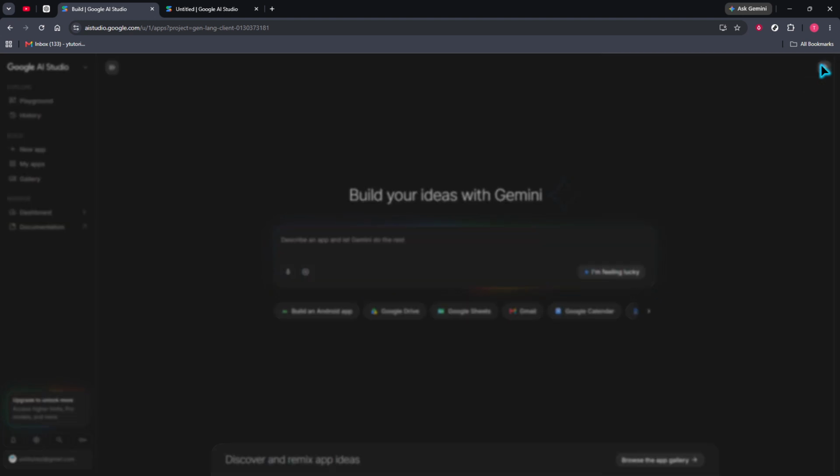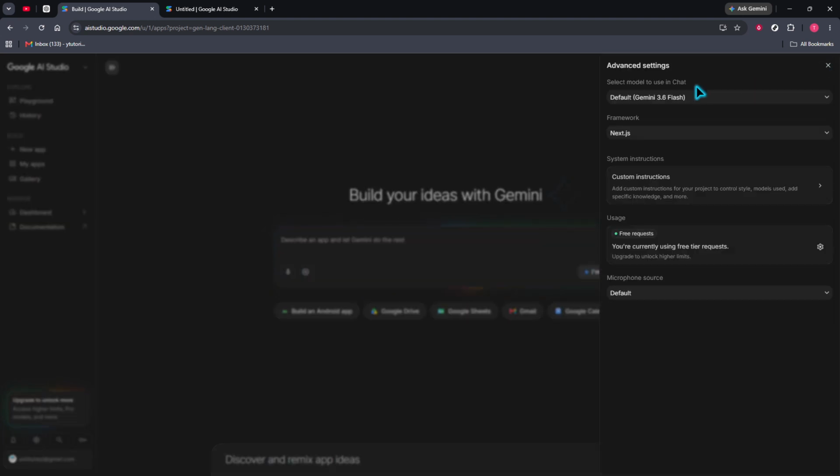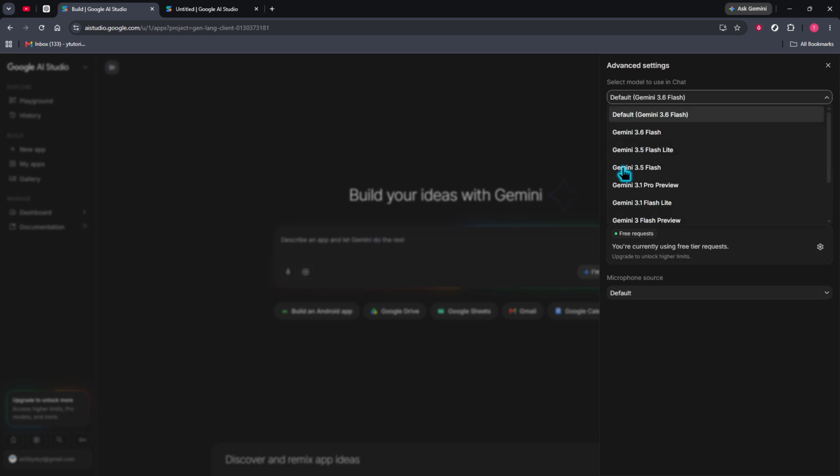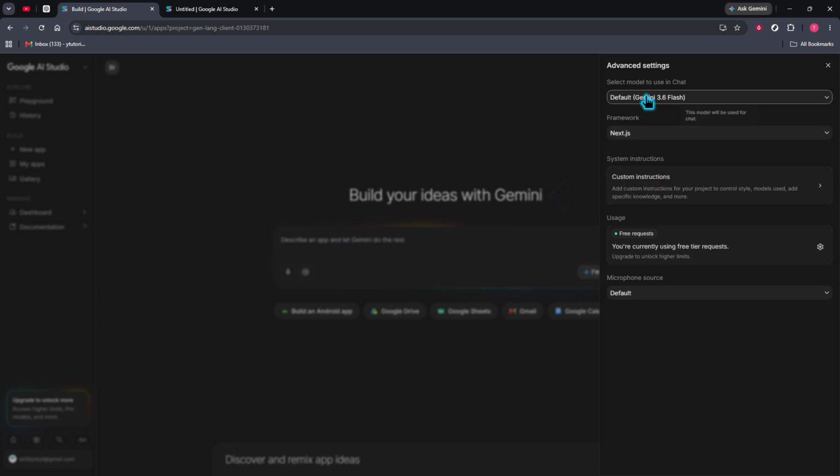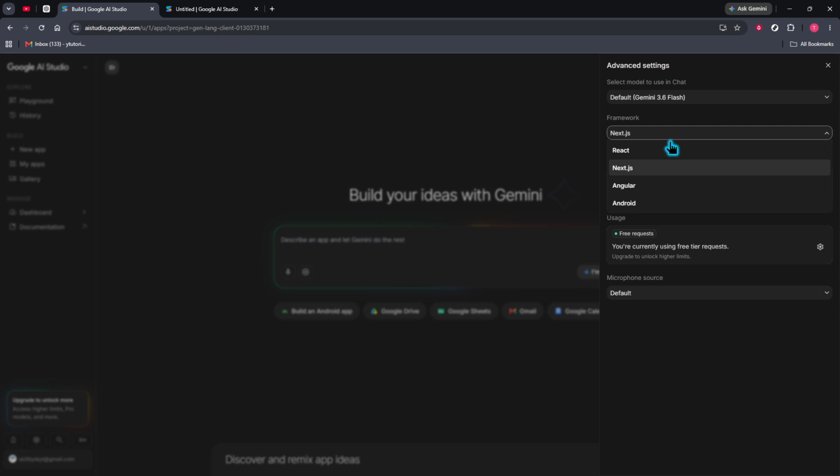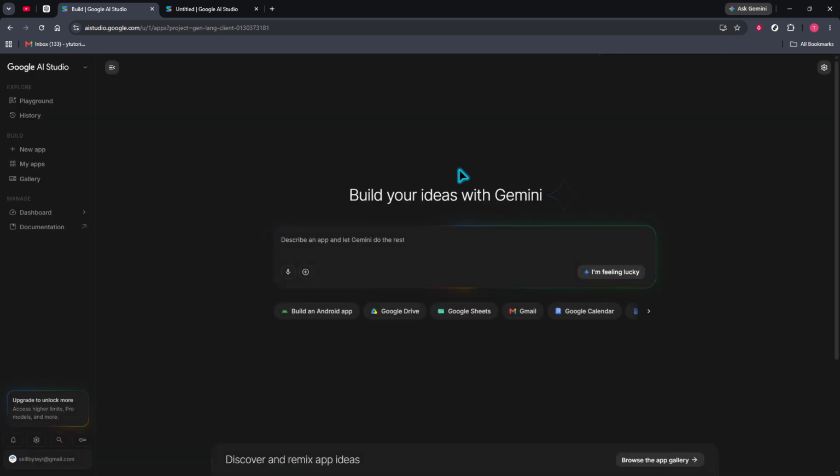Before generating anything, head into the settings so you can make sure the setup matches what you want to build. Inside settings, choose a model to use in chat. This matters because the model will handle your prompt and generate the layout, structure, and code for your website. After that, click on Framework and select Next.js. That's a solid choice for a portfolio website because it supports modern design, fast performance, and a professional structure right out of the box.